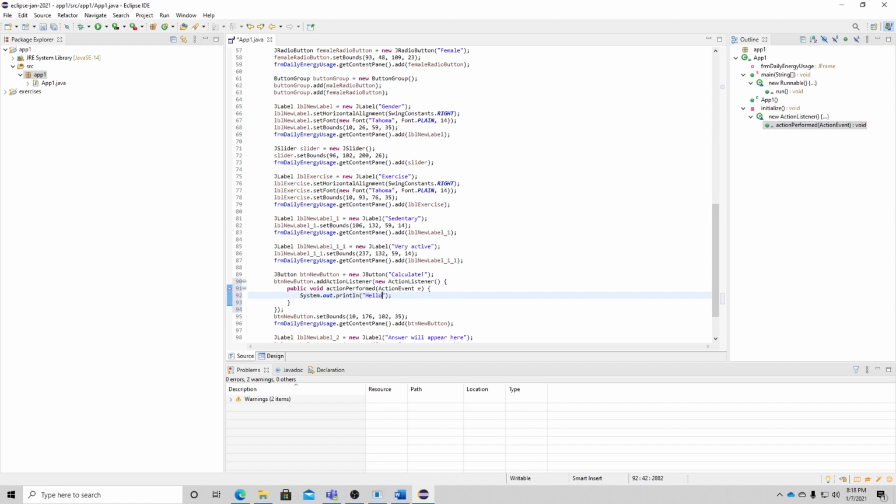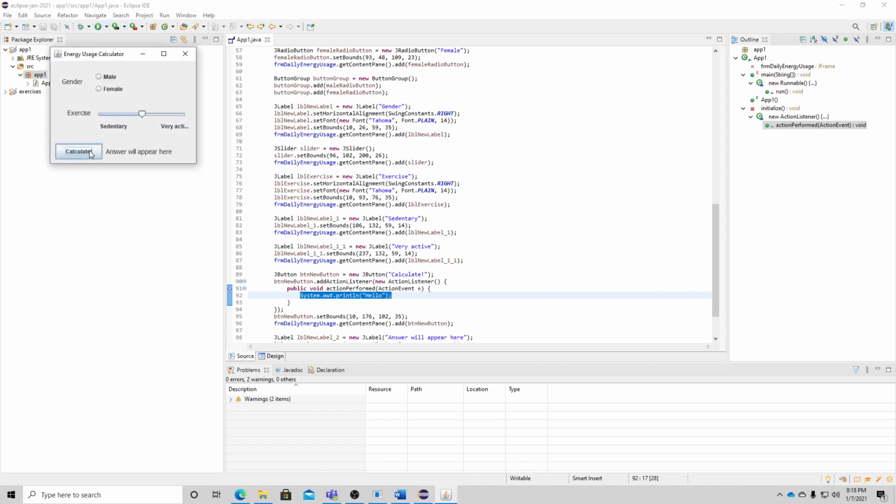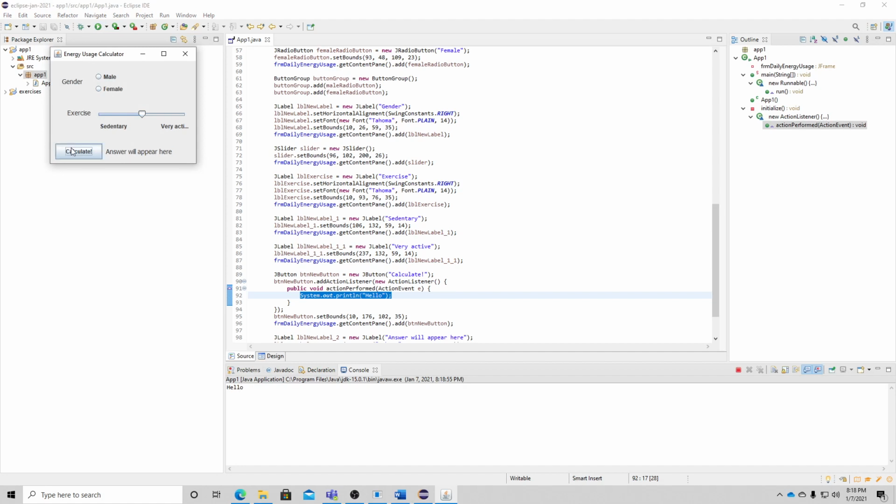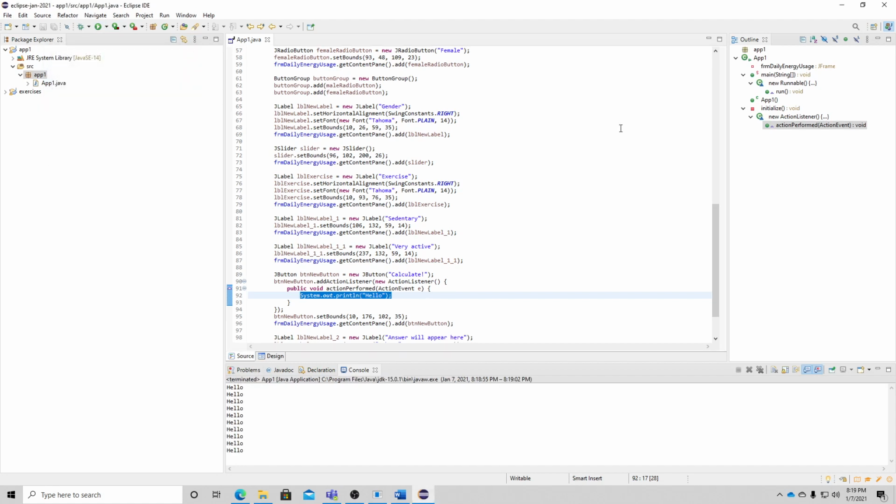Okay, I'll just type something in here. Okay, so then let's say that I type in a System.out.println, and then when I run it and click the button, you can see that it prints out that text on the screen. Okay, so we can use this to calculate our answer and display it in the window.